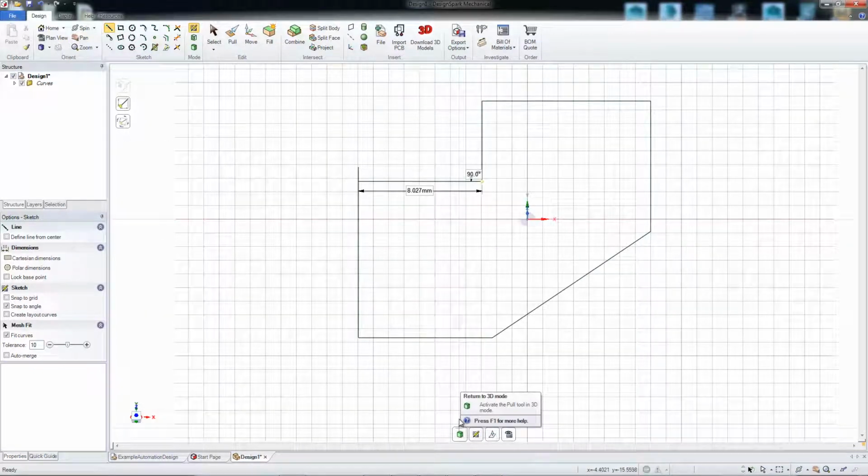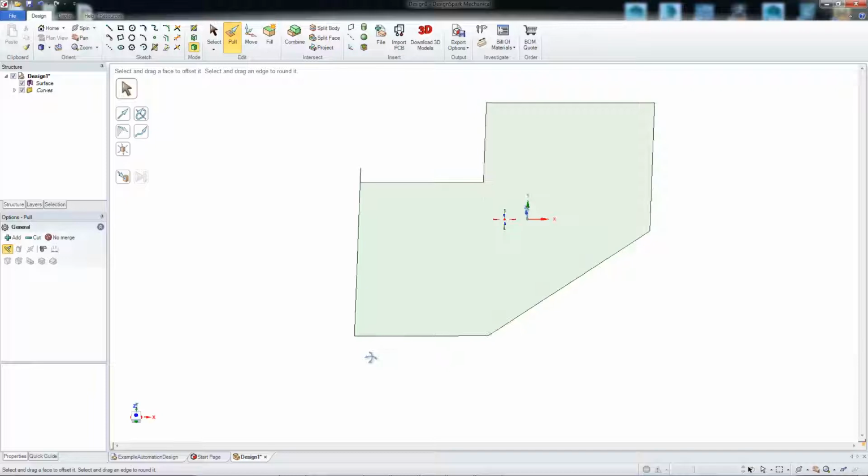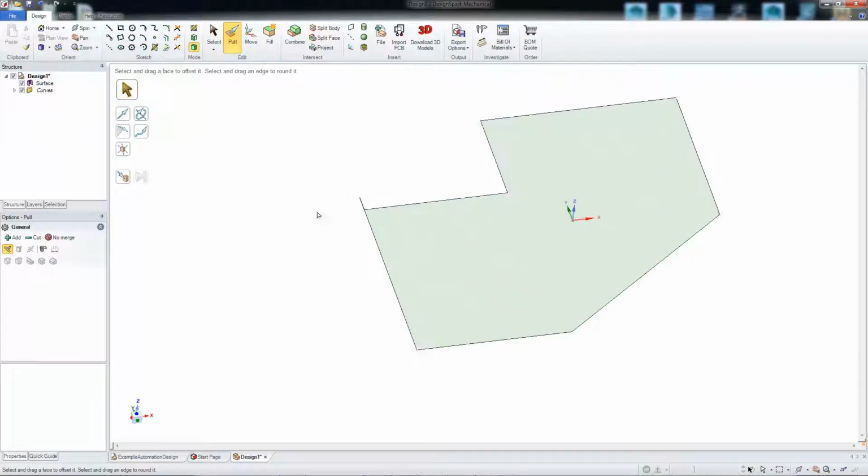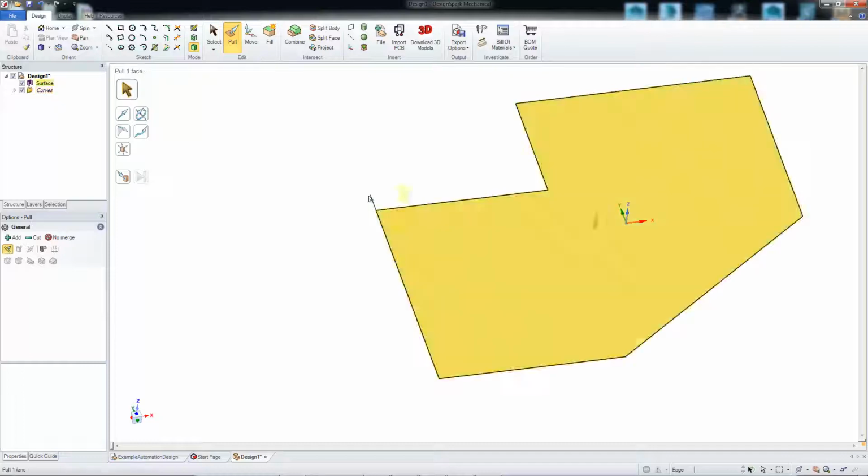And when I go into this 3D mode right here, now I have maybe like a surface patch, and this extra line here that wasn't needed to close off the profile went into a folder called curves. And for me, that comes in handy.